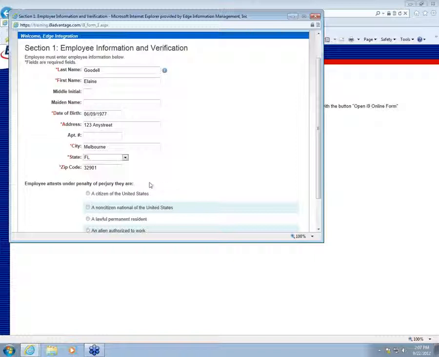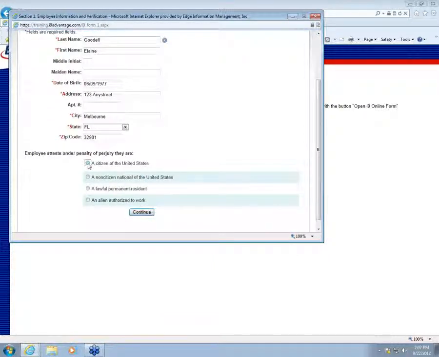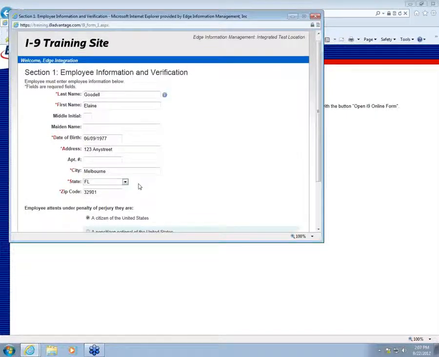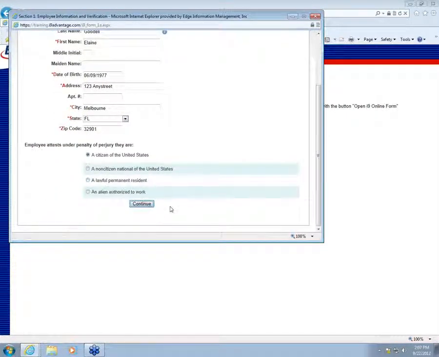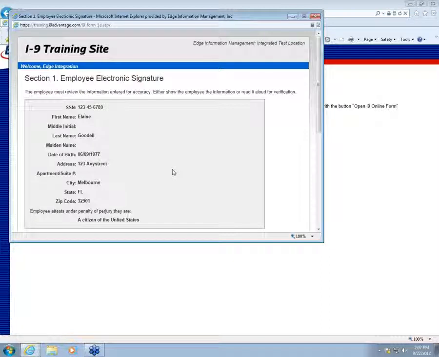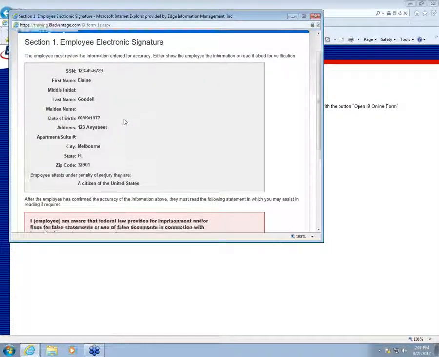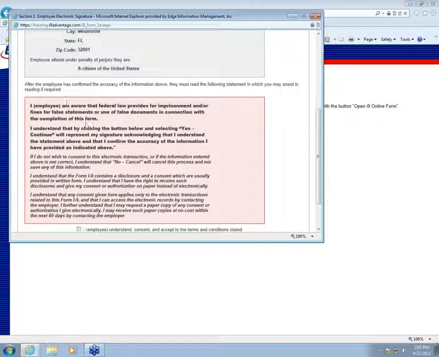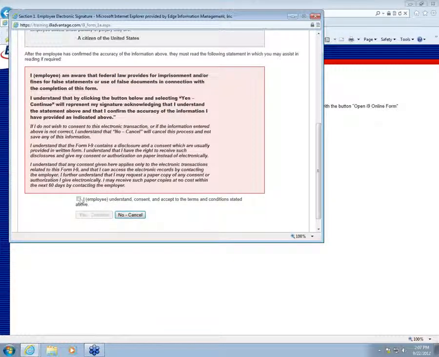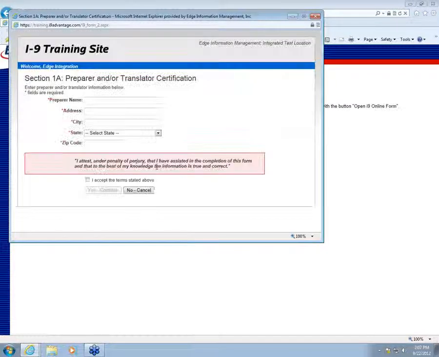They'll have to verify that their information is correct, and they'll have to choose their citizenship status below. So we're going to go ahead for this example and hit U.S. citizen. We're going to hit Continue. And then, just like the normal I-9 site, the employee, again, verifies their information is correct. Then they're going to read the statement below and certify that they've provided the correct information, and they're authorizing their electronic signature. So they're going to check the box, and then the employee will hit Continue.